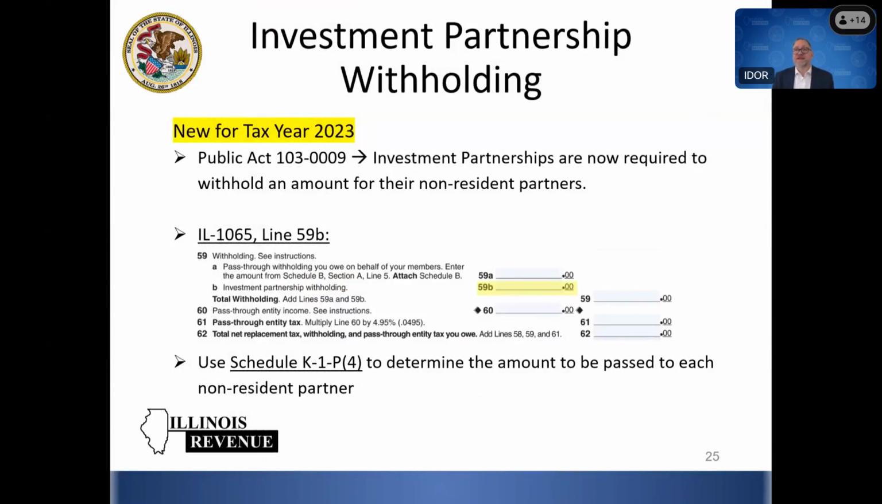But while we are discussing the reporting of pass-through amounts, we should also note a recent change which has been made on the IL-1065 return for investment partnerships. According to Public Act 103-0009, beginning with tax years ending on December 31st, 2023 and later, investment partnerships are required to withhold an amount for their non-resident partners. This amount is to be reported on line 59B of the 1065 return.